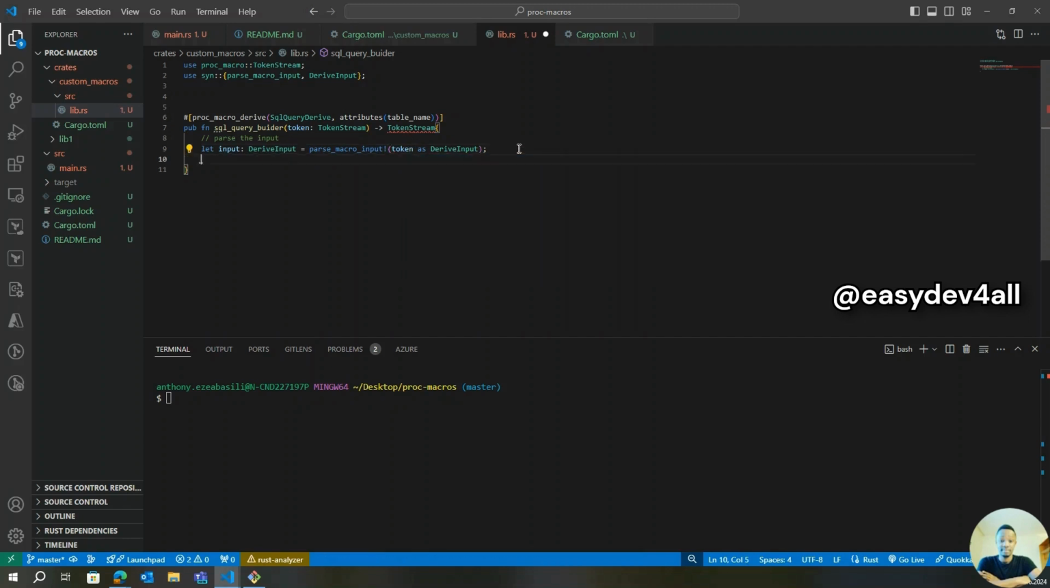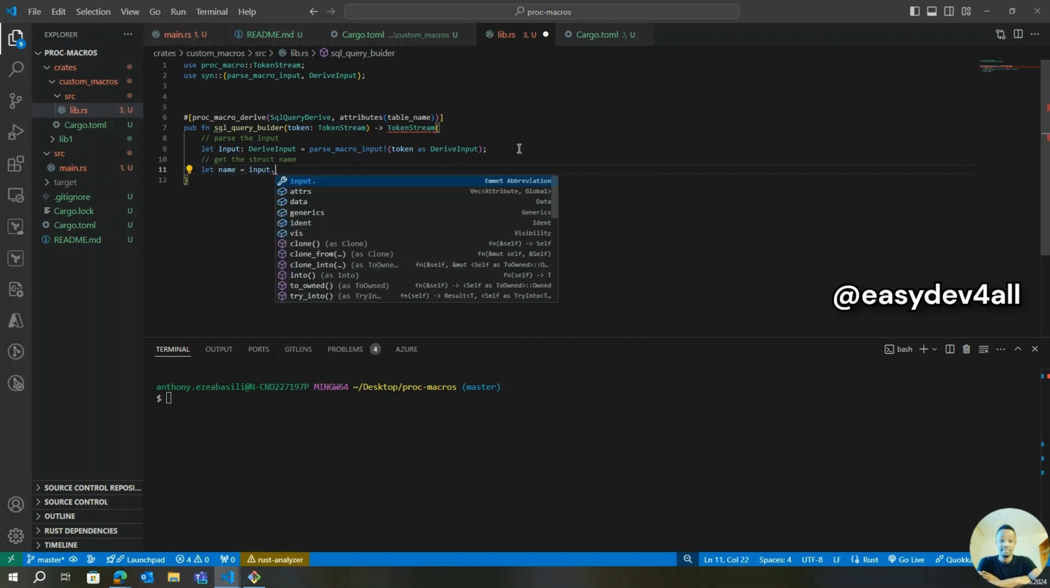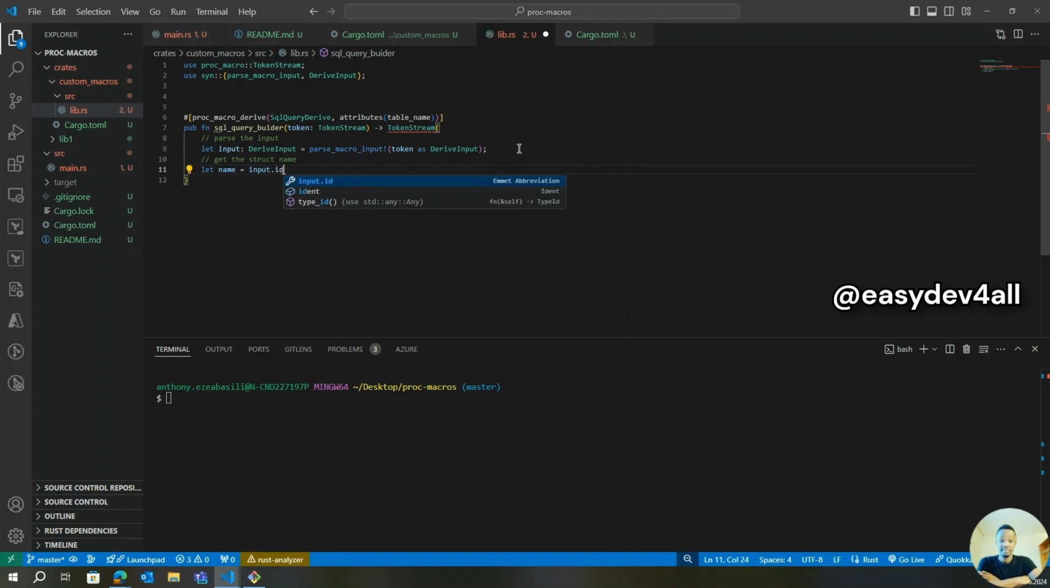So yep. So after parsing the input, the next thing I would like to do at this point would be to get the struct name. So I can call this let's name. I can just call it name. So name would be input dot ident, and I can also double click this to give us that.